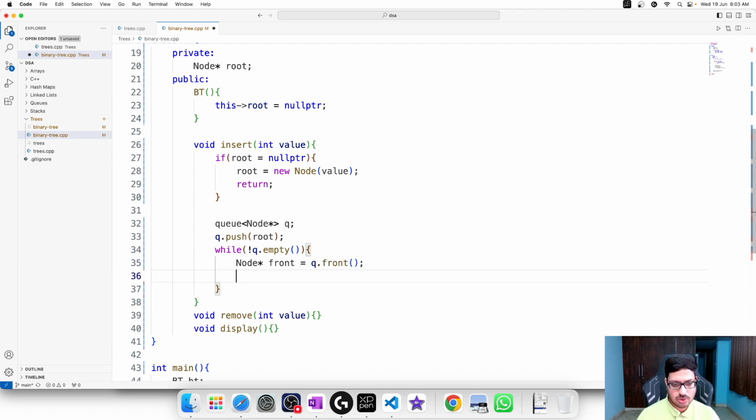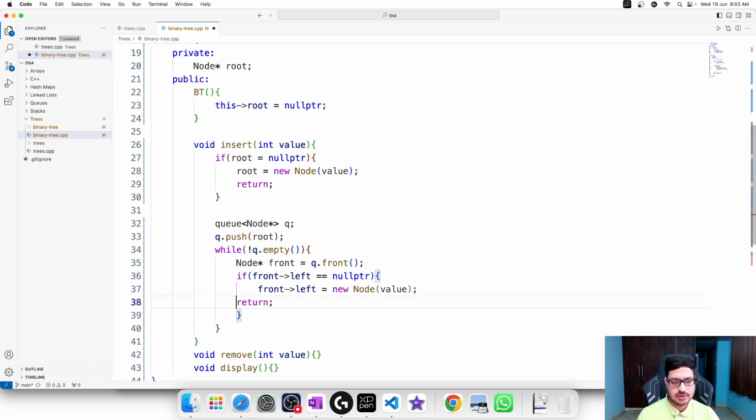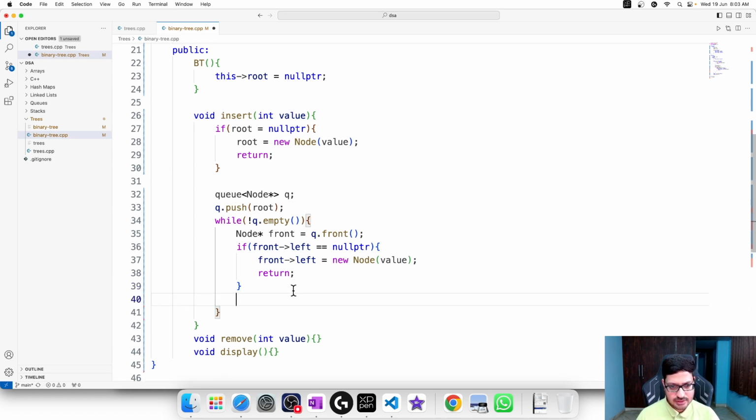So now we got the root node out. We are checking if front arrow left equal to nullptr, then we found our place. So we will do this part, which will be front arrow left equal to new node and return. We are done here. Otherwise, we will add this to our queue. Front arrow left should be pushed to queue. So queue dot push front arrow left.